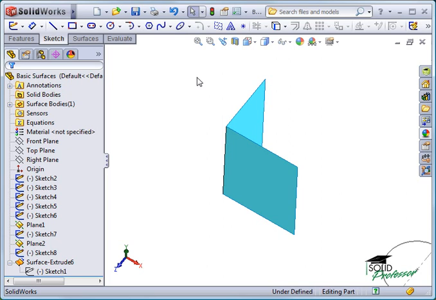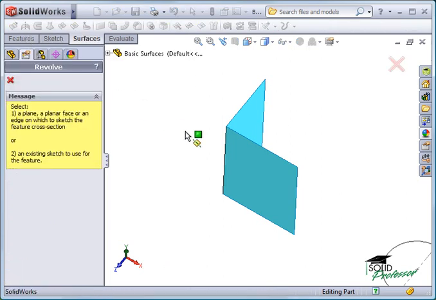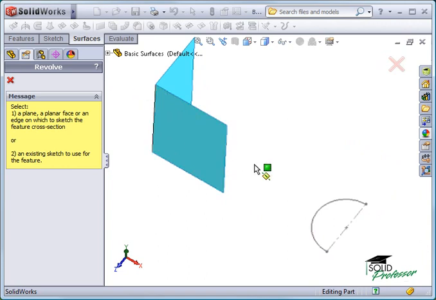Next, I'll use the Revolved Surface feature. I'll revolve this profile 360 degrees, resulting in a sphere.